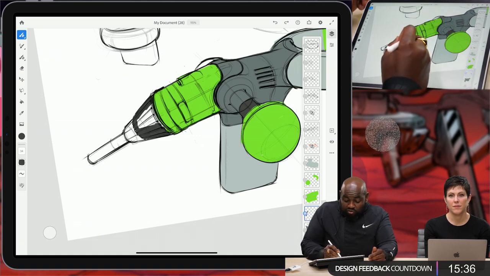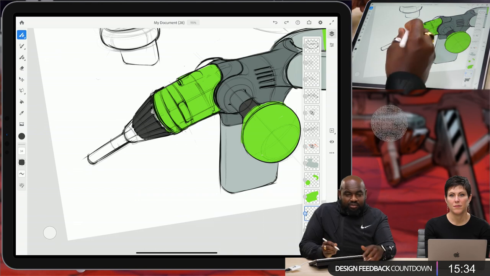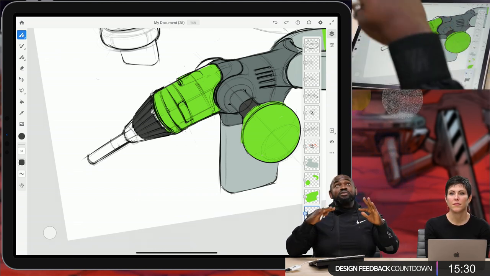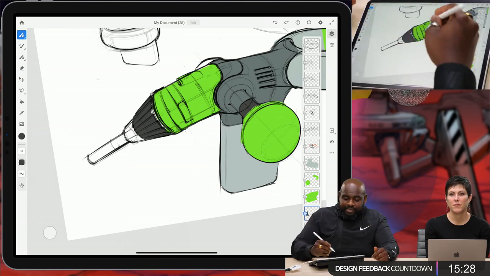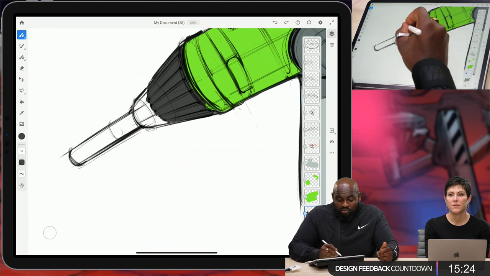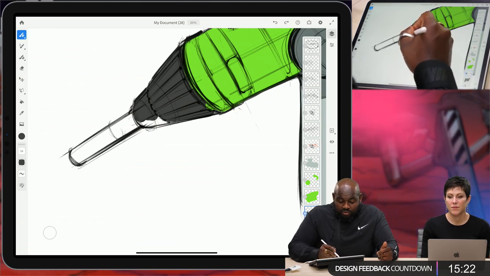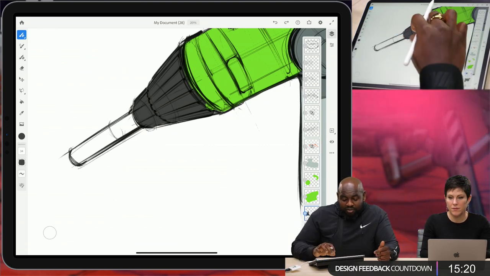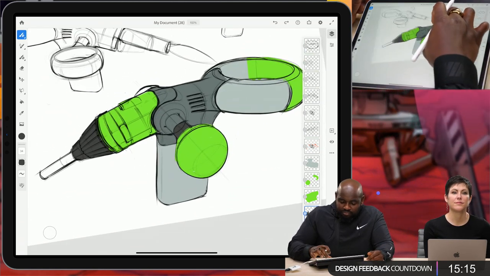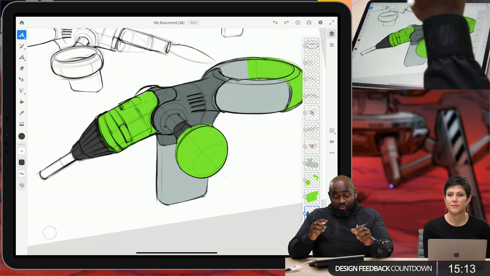So with this drill, for example, I've drawn it in a way that is meant to simulate me looking down at the drill as opposed to looking up or being eye level, which you might associate with something like a building. So I like to show things in perspective because it makes them feel a bit more real and understandable to people, as opposed to just doing pure orthographics.